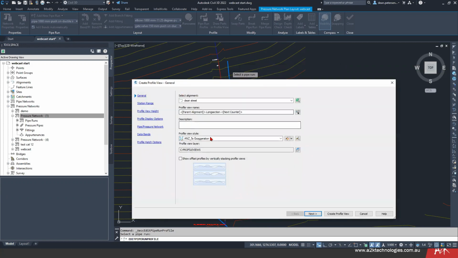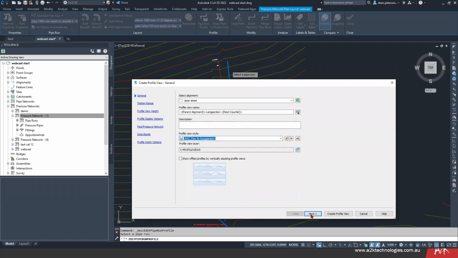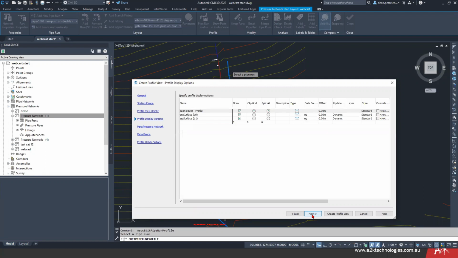So we're going to use the out of the box normal pipe, with however much exaggeration you want. I'm going to do 5 times exaggeration here. That's fine. It creates some extra profiles here. I'm never really sure which one I'm supposed to leave on, so I leave them all on. I can turn them off later on if they're in the way.